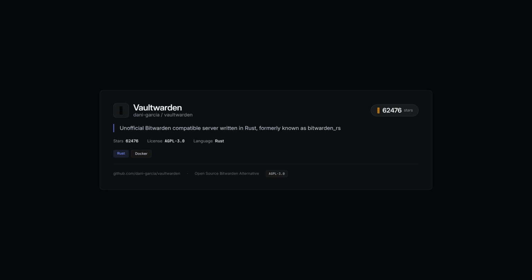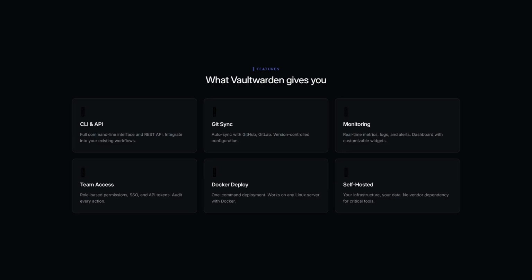Vaultwarden runs on Rust, a language that compiles to machine code with no garbage collector. A single instance uses 30 megabytes of RAM. Compare that to the official Bitwarden server, which demands a SQL Server database and .NET runtime. The same setup in Rust handles hundreds of users on a Raspberry Pi Zero 2. The database is SQLite, a single file. Backups are a cp command.